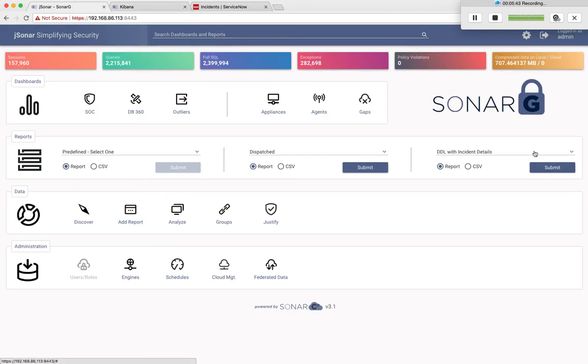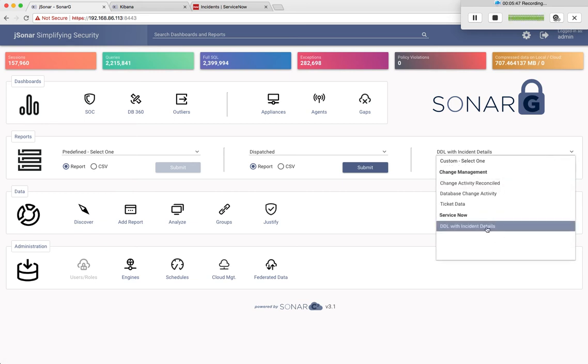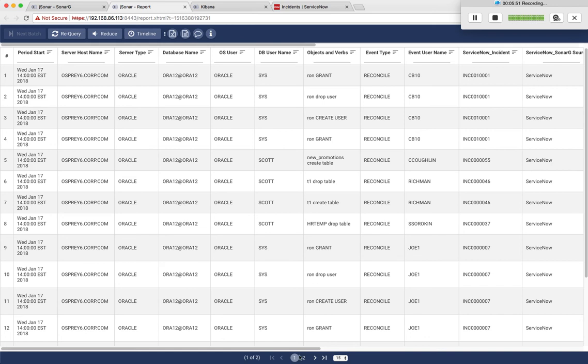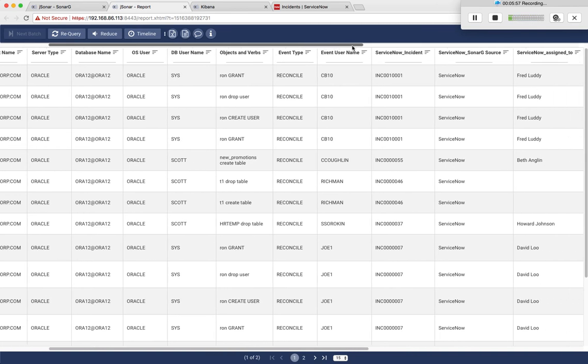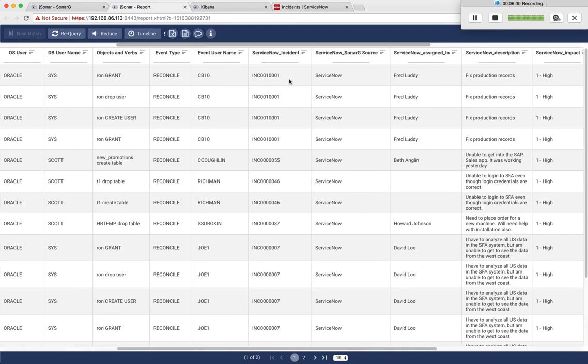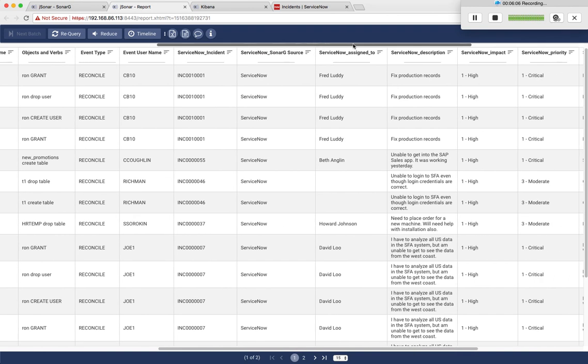So if we go back to the Sonar reports I showed earlier, DTL with incident details, now I can talk about the new columns on the right. The first few columns are the data from the database audit. In this case, the database audit contained the ticket number, so we could do an exact match, which is the optimal scenario. But it's not the only scenario.